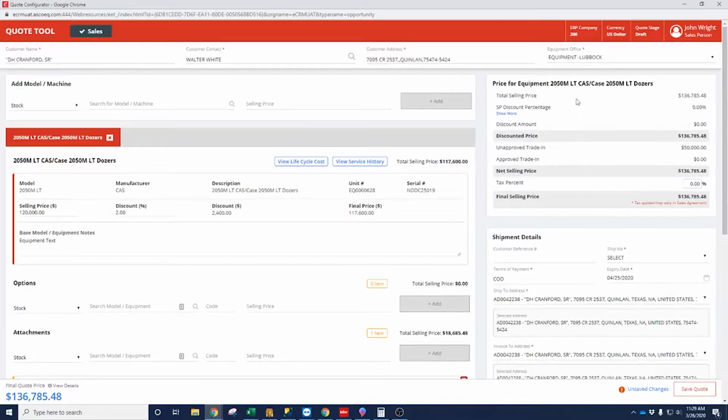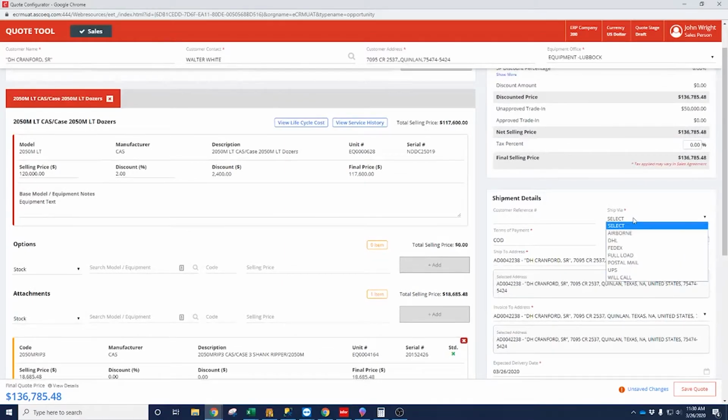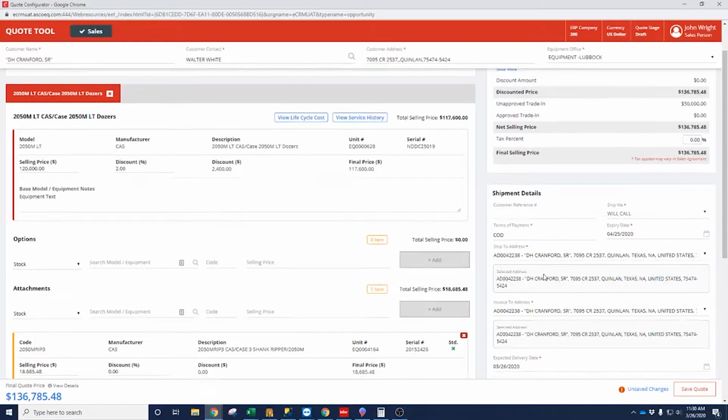Now we have a kind of a summary of everything we've done. You can ignore the discounts here. These are supposed to be on multi-unit type things where the discount's not specified over here. Have to select ship via. The options don't make much sense, but you could say will call. I'd like to see somebody UPS a dozer, but we'll say will call.